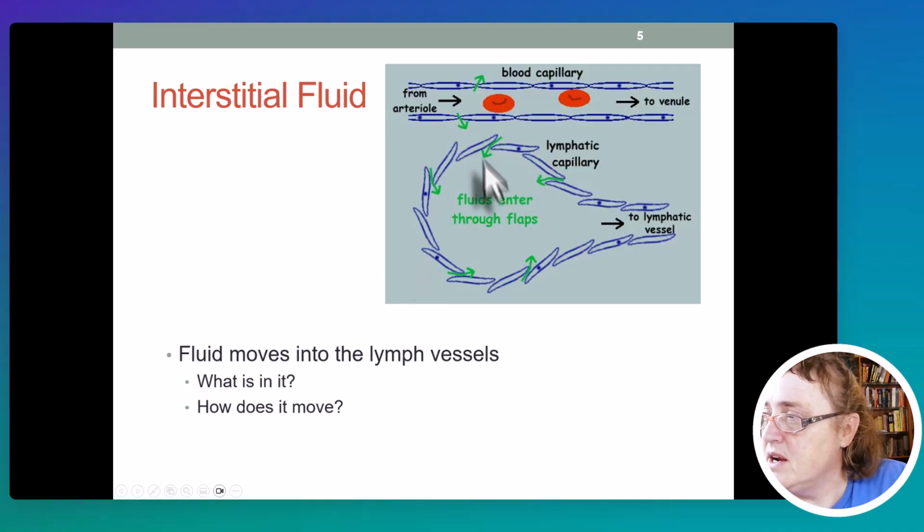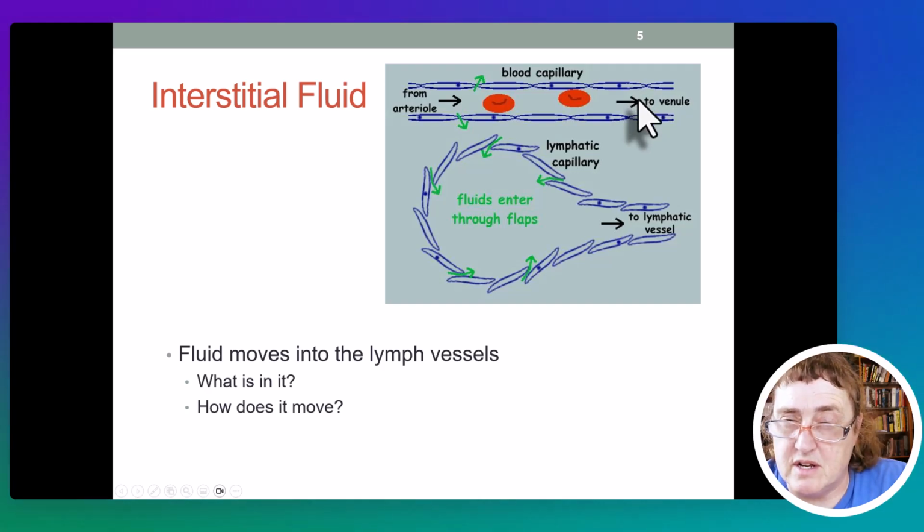So in this picture here, you can see that the fluid that gets pushed out of the capillary, most of it gets back into the venule end of the capillary, like we just discussed in the cardiovascular system. But about 10% of the fluid that gets pushed out right here in the arterial end of the capillary doesn't get back into the capillary. It goes into these lymph vessels. And it's just a passive movement, just by pressure. As the lymph fluid here leaves, more comes in from the interstitial fluid.